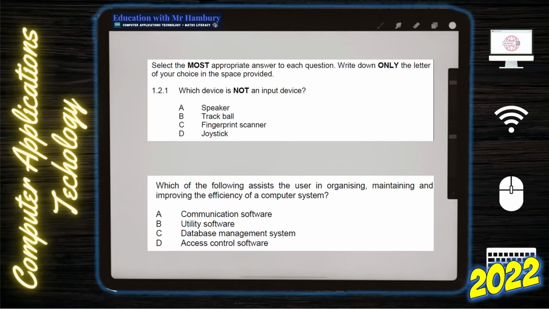Now, here are a few examples, and here you can see our top one says select the most appropriate answer to each question. And then they ask the question, which device is not an input device? Now, again, if you've been watching my videos, you'll know that we look at the question first. So we're talking about input devices. What are they? They are devices that give instructions to the computer. That can be a joystick, it can be a keyboard, it can be a mouse. Having said that, let's look at the options.